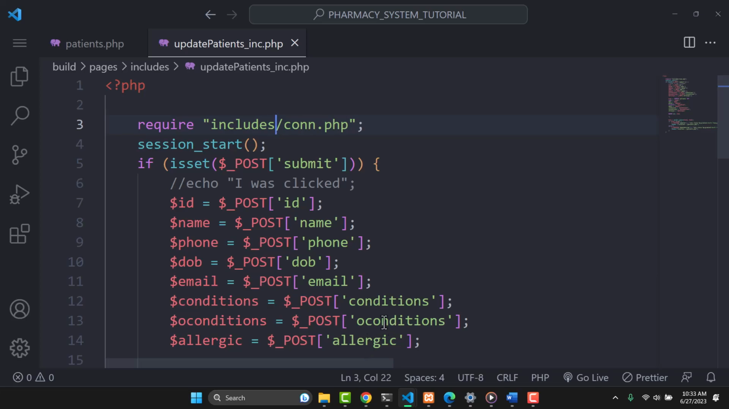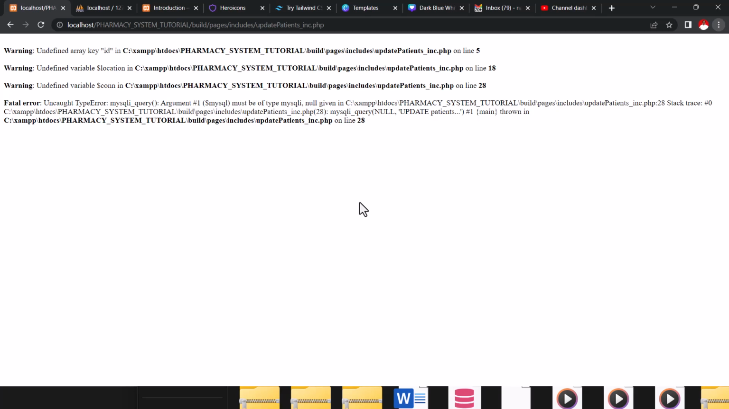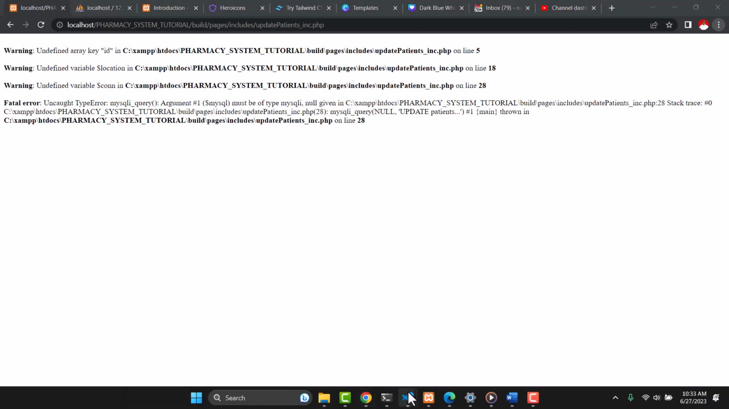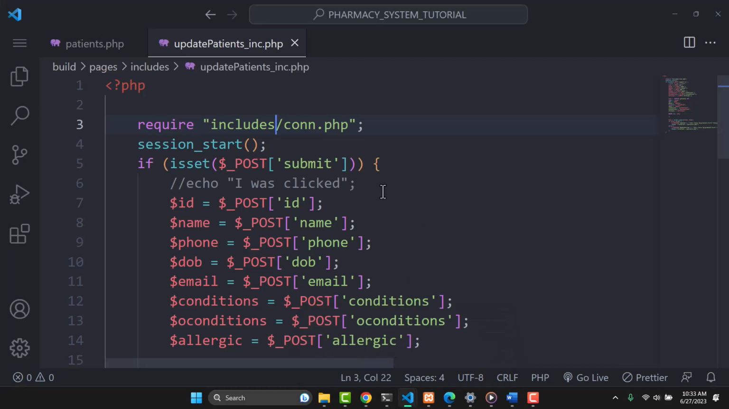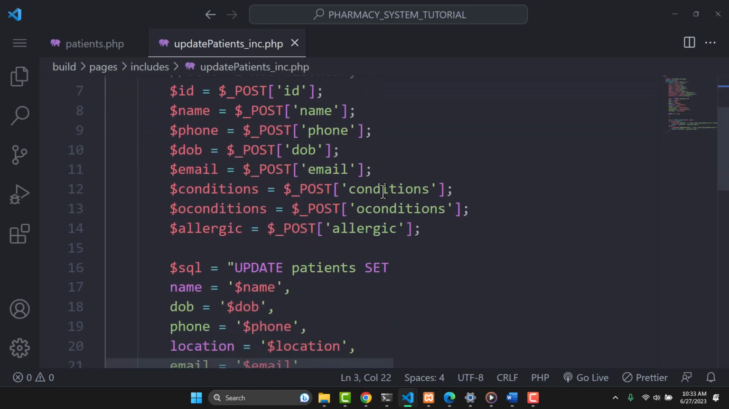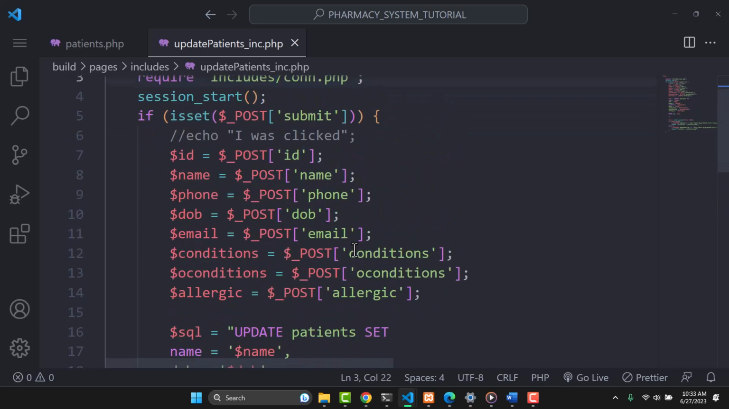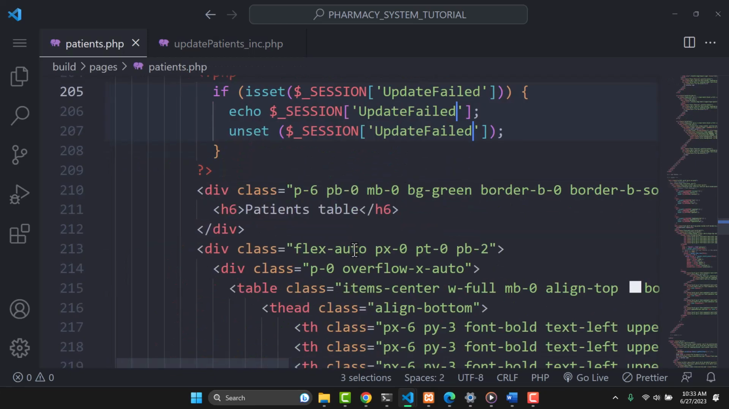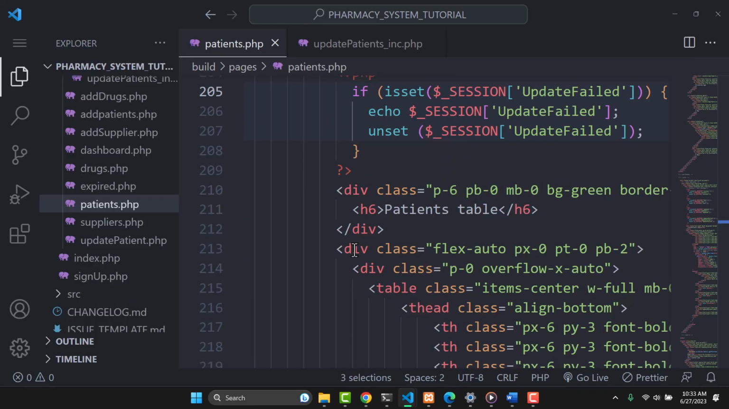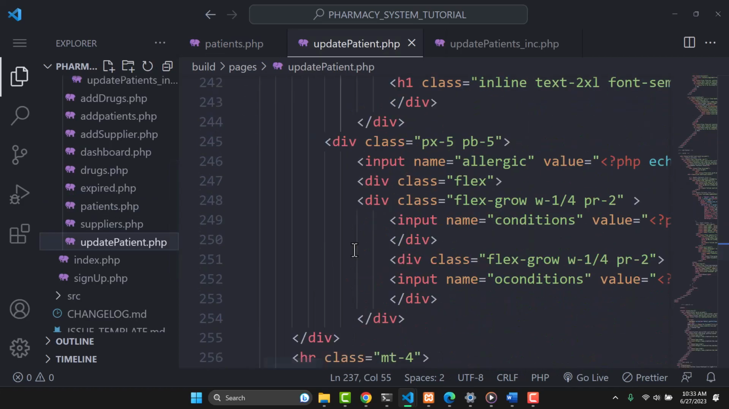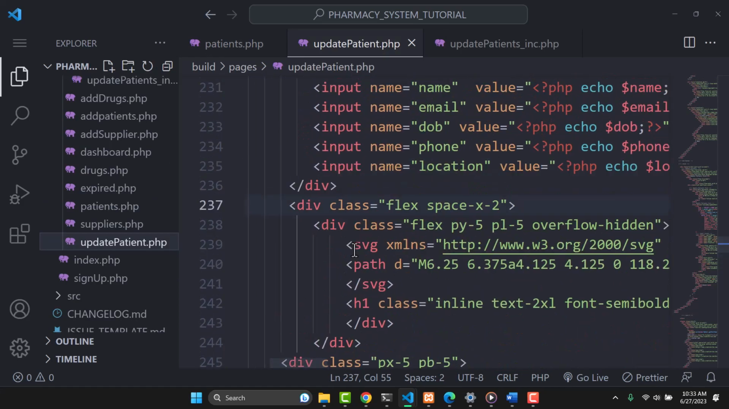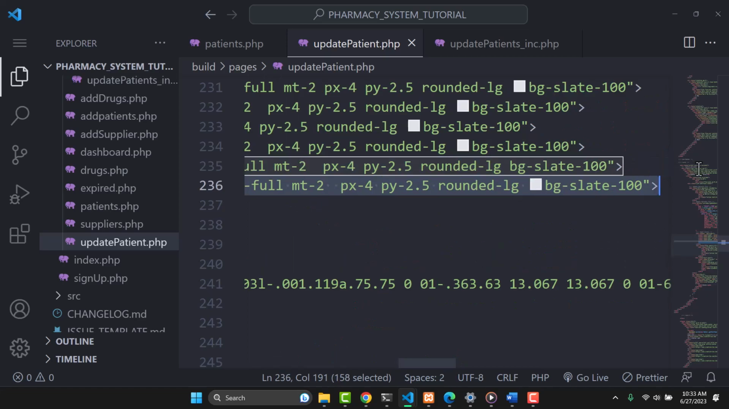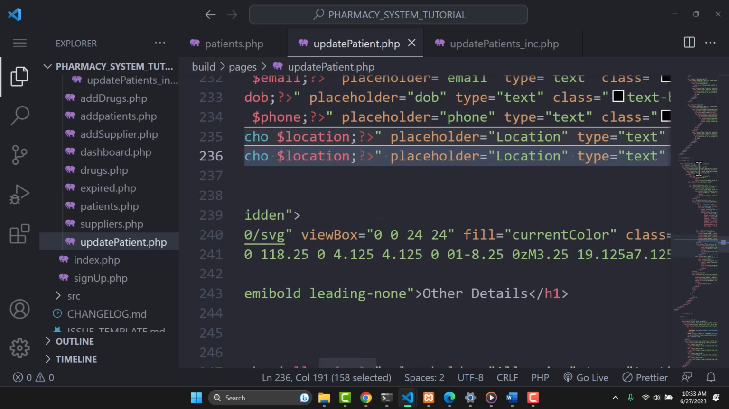That one is in includes, and something else is the ID on line 5. Yes, because we did not pass the ID. So let me just show you what we're going to do. I'm going to go back to the update patients, and here I'm going to have a hidden input field that will help me to pass the ID, because as it is right now we are not passing the ID.